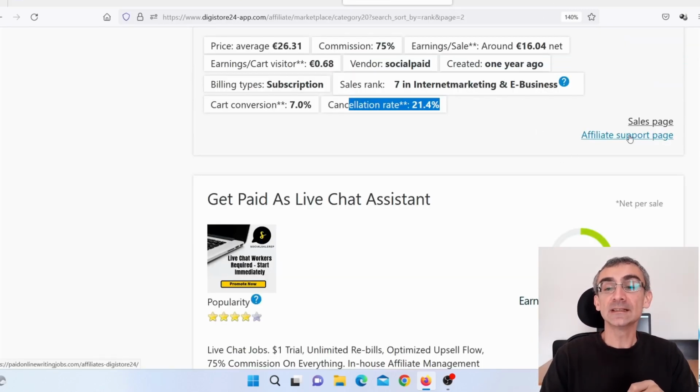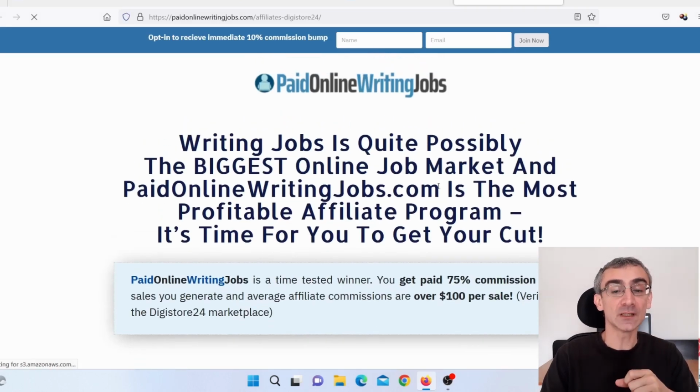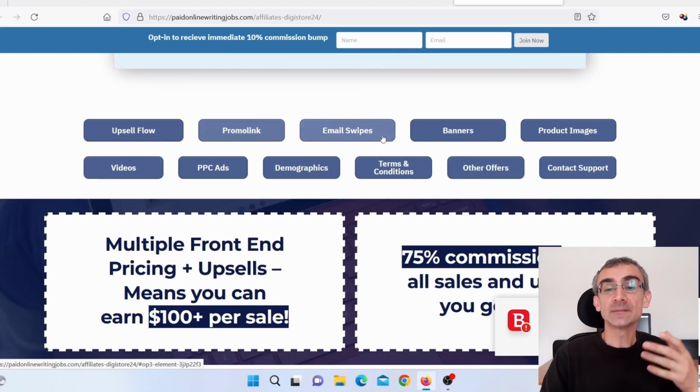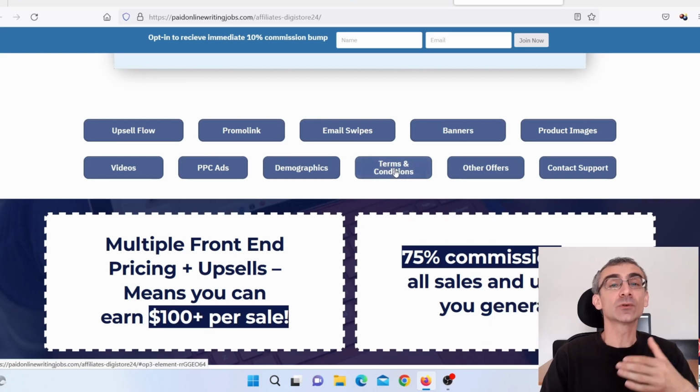And here I can see their affiliate tools page. And we are going to need their affiliate tools page because here you can see they will give you upsell flows, promo links, emails, swipes, banners, product images, and so on. Now you don't have to use their own tools. You can use your own emails. You can write your own articles, make your own images. But if you are a beginner, this is much easier. It is much easier to use tools that they provide for you to promote their own product.